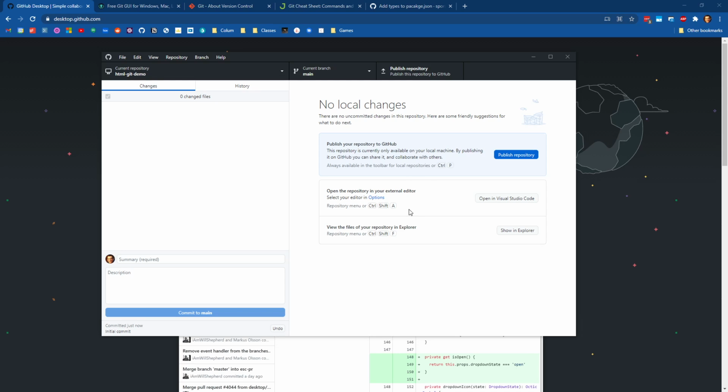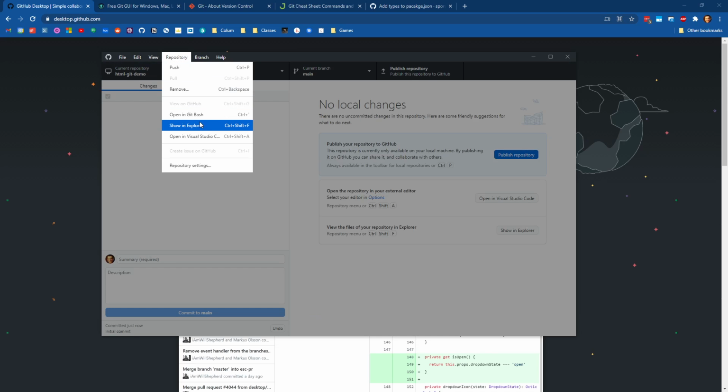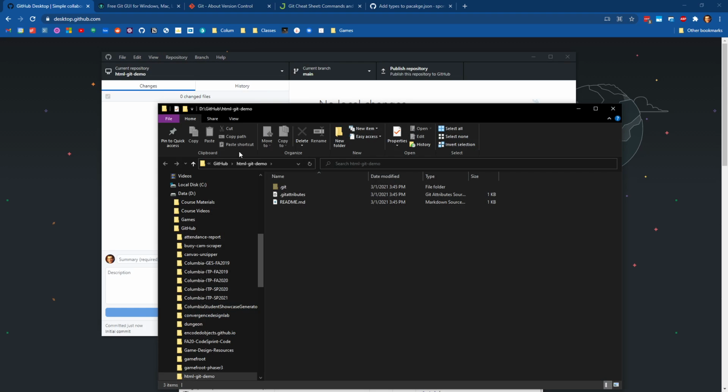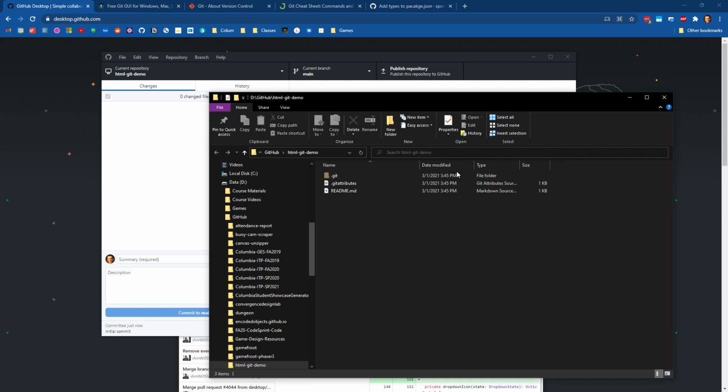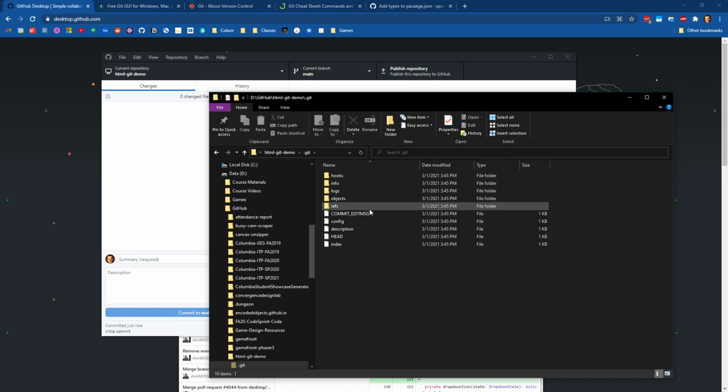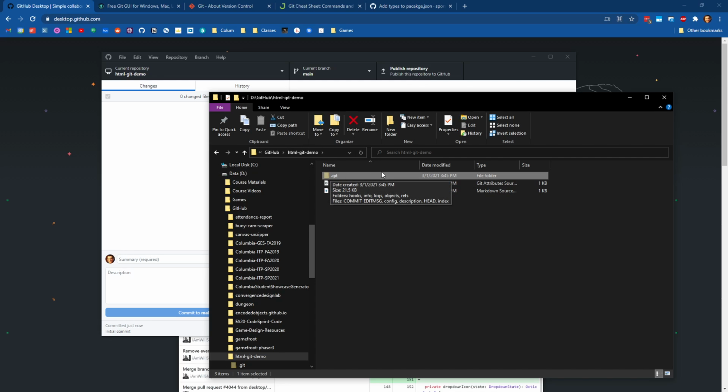You can open your repository in an external editor. I like to use up here this Repository dropdown. There's a Show in Explorer on Windows. This will probably say Show in Finder on a Mac, which will pop this directory open on your machine. So you can see mine stored on GitHub in the HTML-git-demo folder. And since I have my file explorer set up to show me hidden files and folders, I can see this hidden folder .git, which has all of the information stored in it for how this repository should be set up. So you want to make sure you don't delete that folder accidentally as you're working on this project.